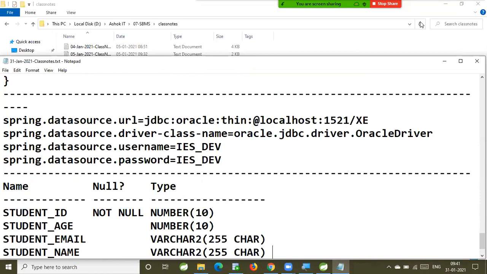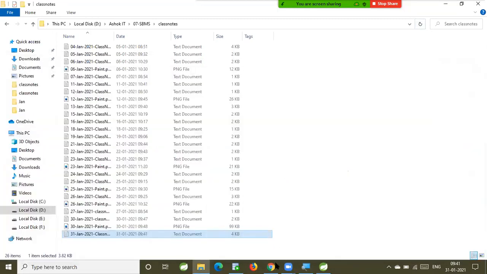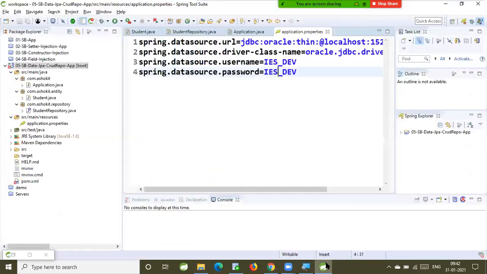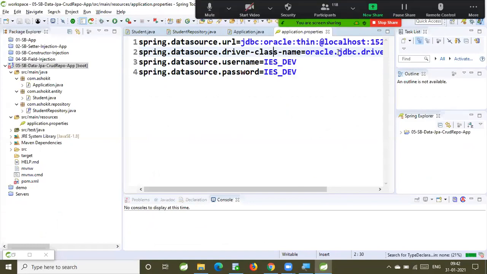Sir, in a complex project, JPA is not required. No, we'll go for the ORM concept there. Okay, ORM concept means Hibernate we need to go with.